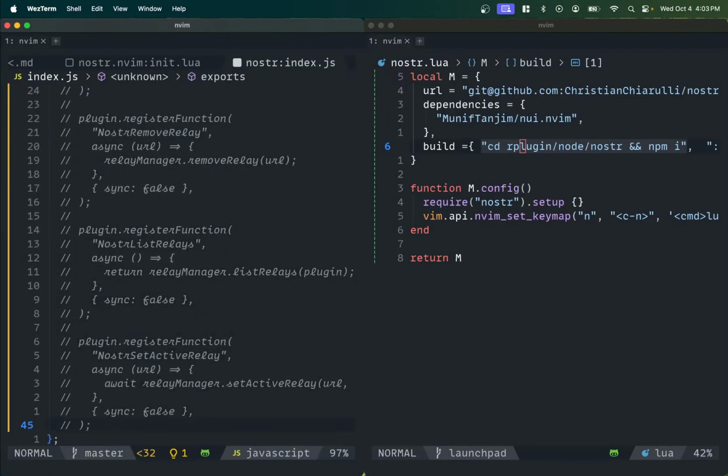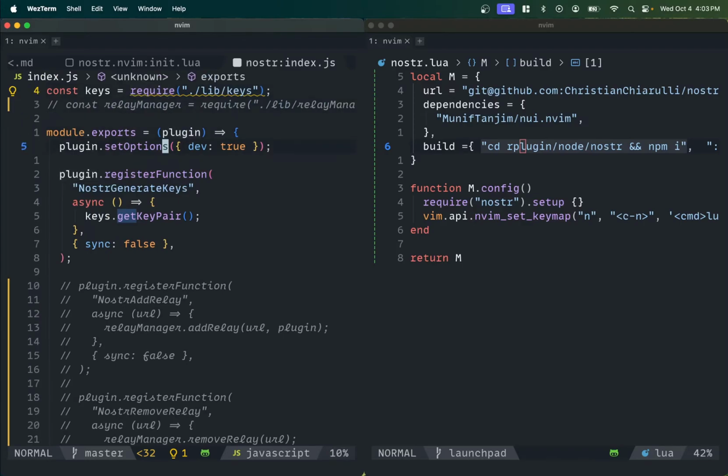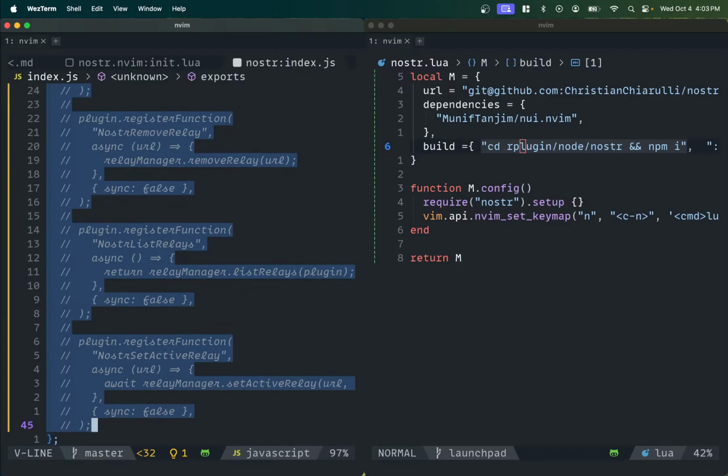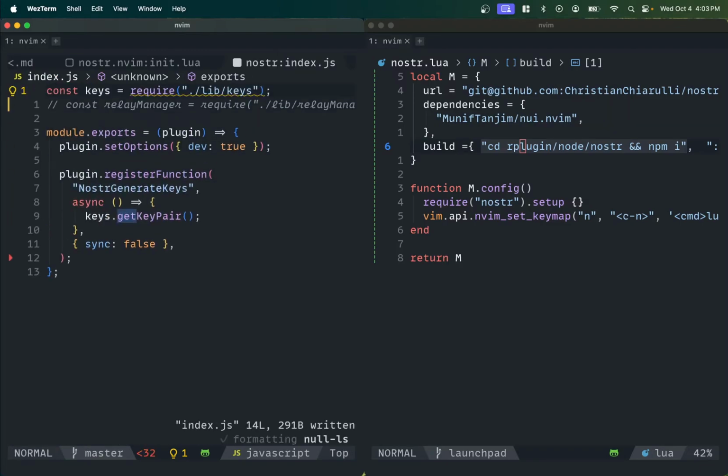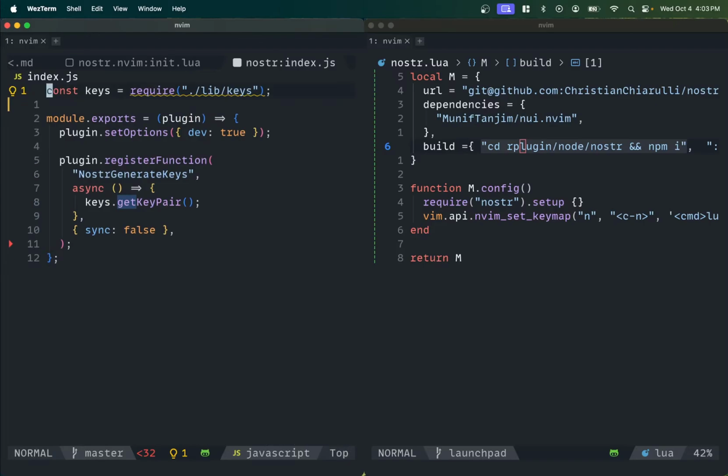So let's get started here. I'm just going to take all this code out so it looks like we're working with something much simpler, and then I'm going to go through the code base really fast. What we're working with here is one library that I defined called keys. Then here I'm doing the module.exports, and we take the plugin object as an argument, which gets injected by Neovim itself and the node client.